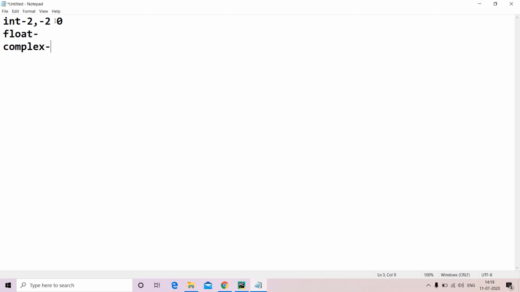The complex data type has a real value and an imaginary value. Let us consider 2 plus 5j. In normal mathematics, you can replace j with i. But remember that in Python, an imaginary value is always indicated by j.